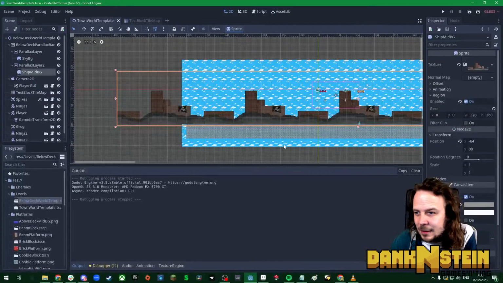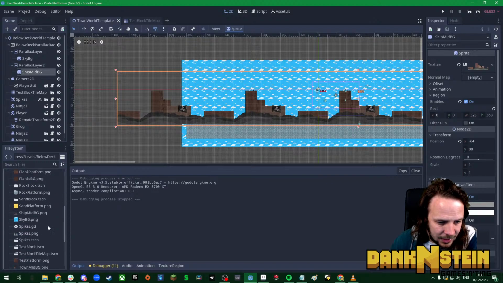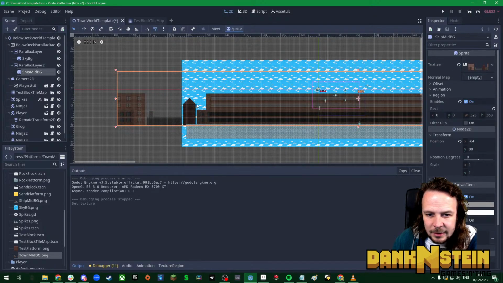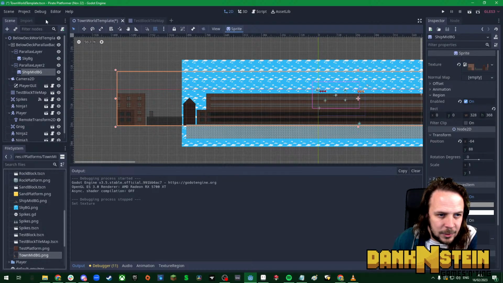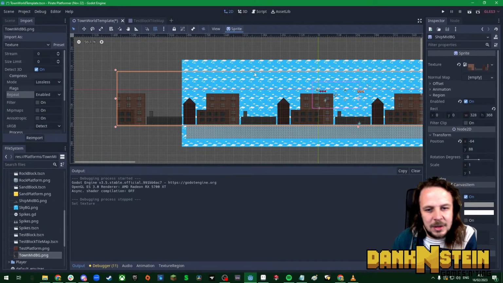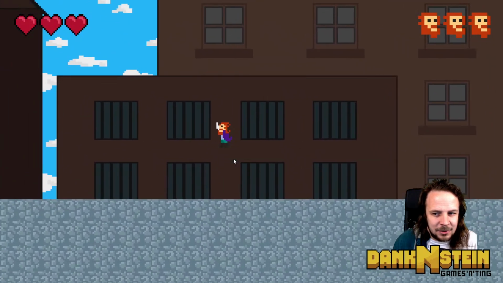Okay, cool. So then we need to work on this middle background layer here, where for the town, it's going to be the town mid BG, whatever we called it. Town mid BG. So you throw that on there, and again it does the stretch. So we come into the import options, and repeat is set to enabled, and we re-import it, and there we go. This is what our town's going to look like.